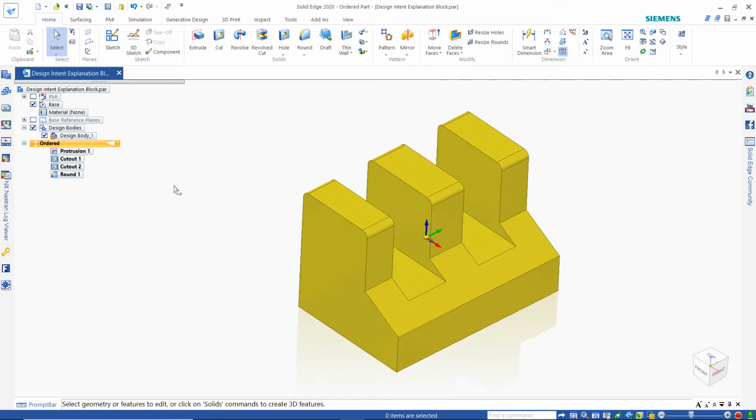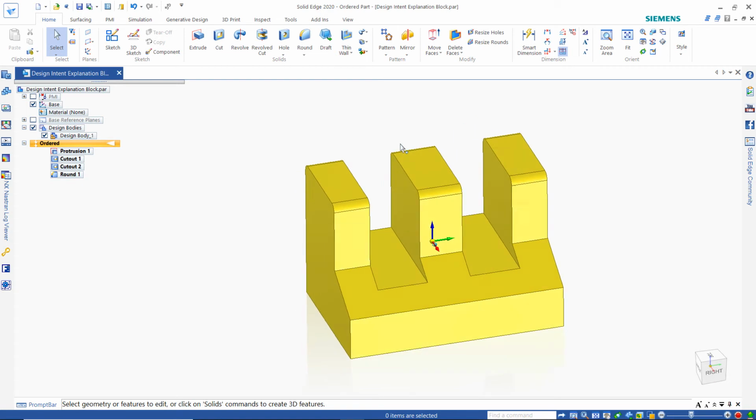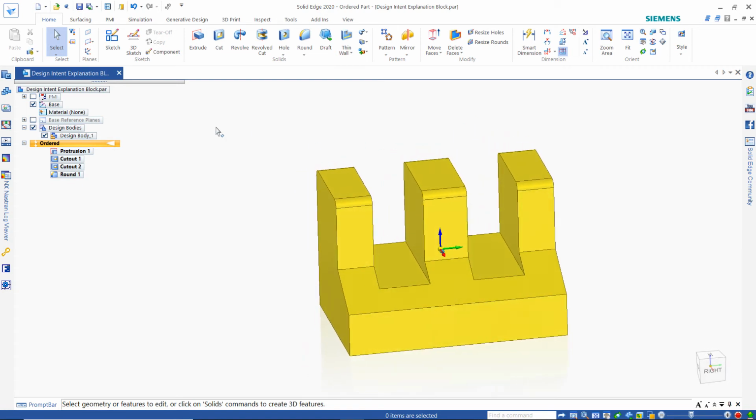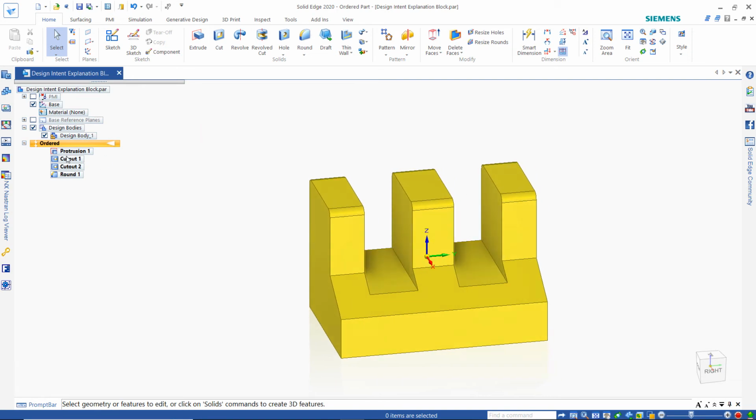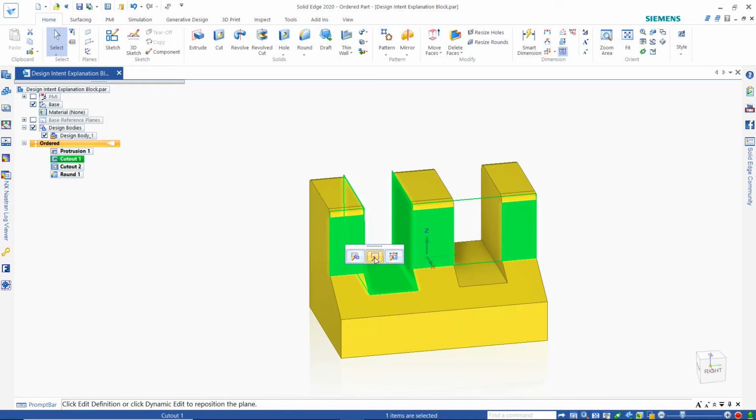All right, so now let's move on. So we said that we wanted this centerpiece to be 40 millimeters wide. Well, the only way to fix that then is to change the cutouts. So we need to go to the first cutout and let's edit its profile.